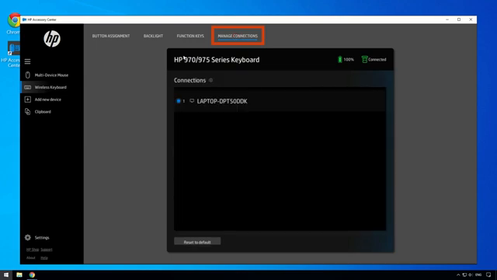Lastly, the Manage Connections page allows you to view all other devices that the keyboard is connected to. From here, you can connect to and disconnect from other devices and control your connection settings.